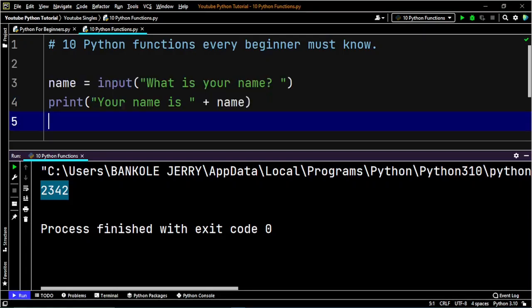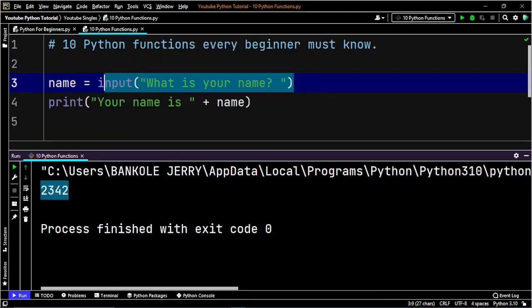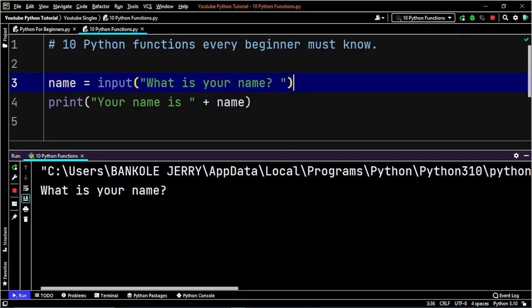The next one on my list is the input function. The input function receives input values from the user. We call it with the input keyword followed by parentheses, then whatever question you want to ask the user is always in quotes. So you put in your question, and in this case I'm asking what is your name, and if I run this, it asks the user for the name.